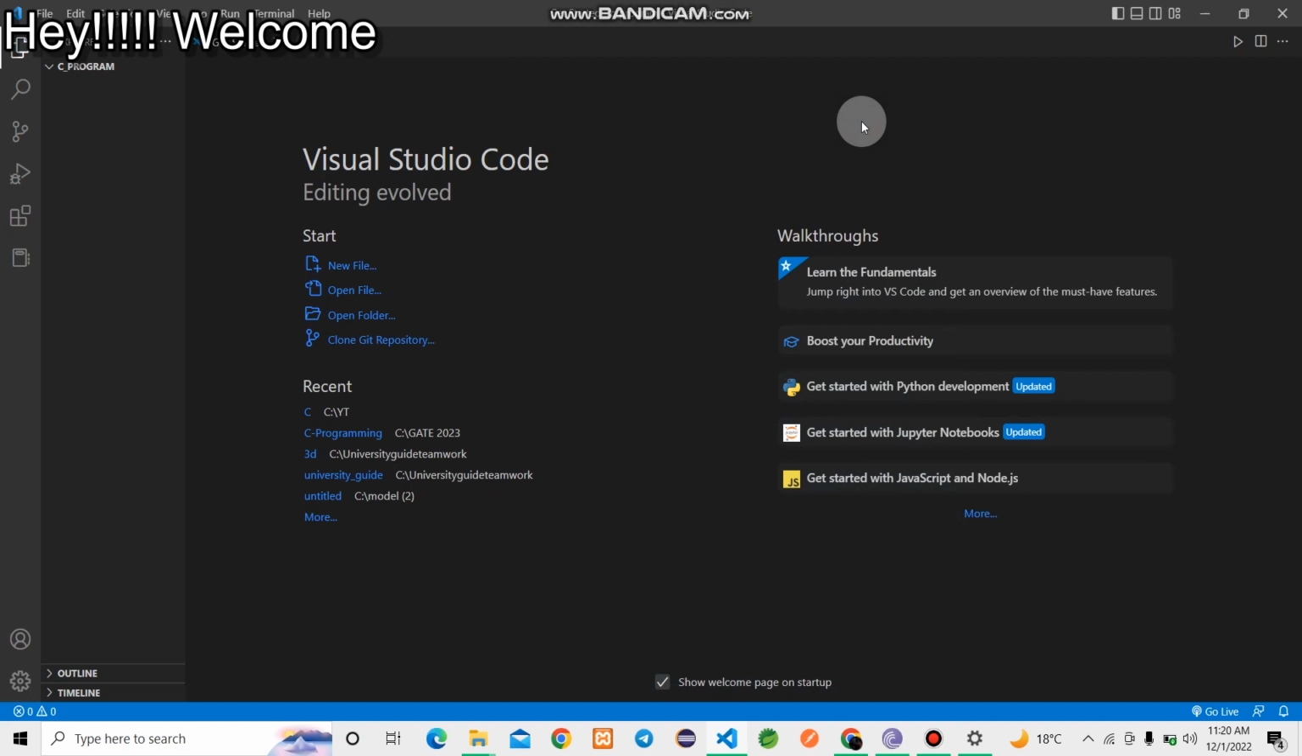So what is C? C is a general purpose language. C is a portable language, and C is the mother of all languages. What do these terms mean? C is a portable language means if you write a C code on your laptop and you send me the code, then I can easily run that code. It can run on any device, so it is machine independent. This is what portable means.